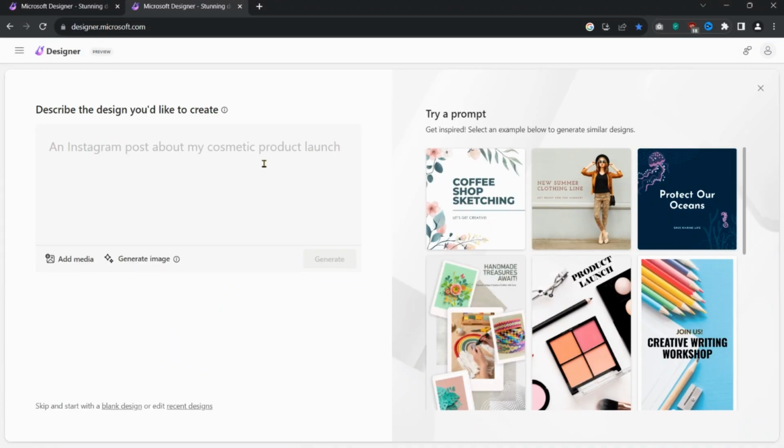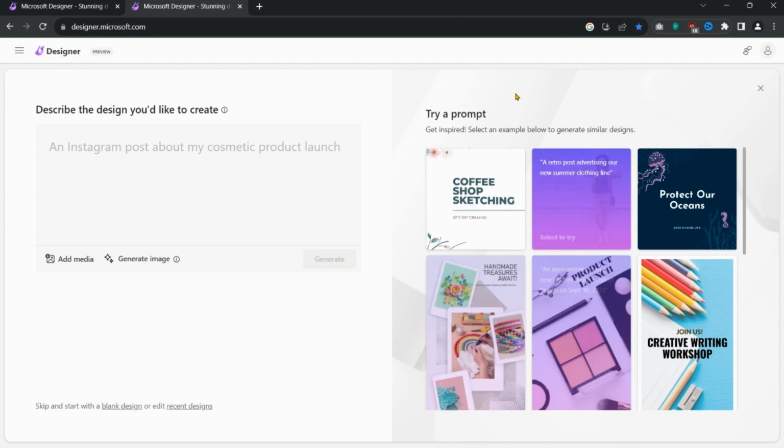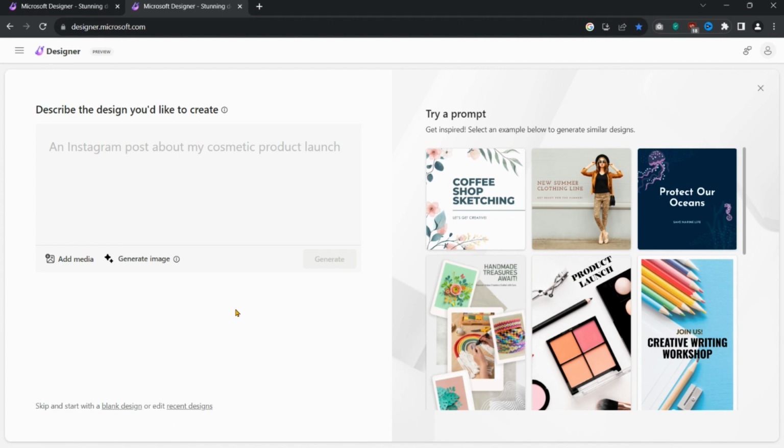Hi, today I'm going to show you how to create an event leaflet using Microsoft Designer. This is a new design tool developed by Microsoft. I'm going to show you how to access this page here.